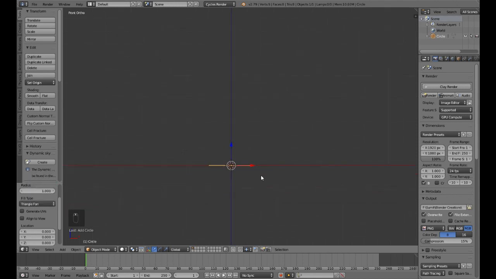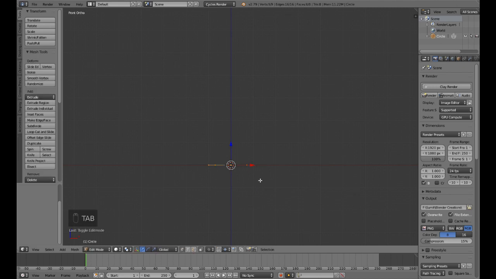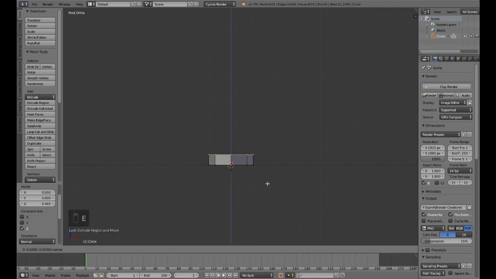Now I'll go to edit mode by hitting Tab and then extrude it along the z-axis a little bit, and then left click to extrude that object at that point. Then again I'll hit E to extrude, and this time I won't move my mouse. Instead I'll hit S to scale it down to about 80% of the radius of the base of this mesh. So I'll hit 0.8 and then hit Enter to give it 80% of the radius.